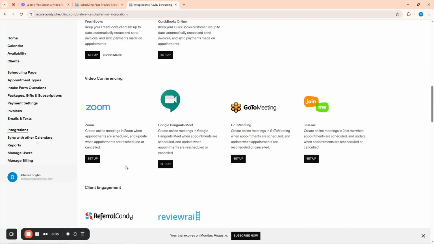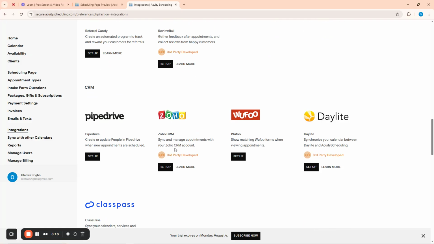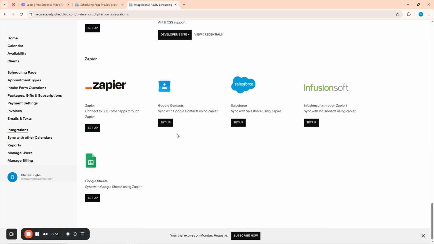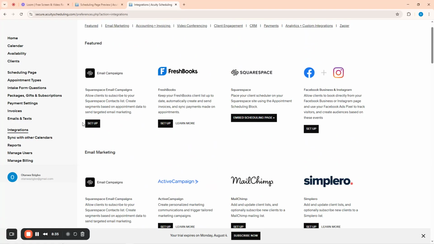And I think we're going to set up at least one of these things today, so that whenever our clients book us, they're going to receive either a Zoom meeting link or a Google Hangouts link, so that they can take the meeting and see us and interact with us during the session. Then we have our CRM tools here. These CRM tools allow us to manage our customers and so on. So at the end of the day, you can see that Acuity helps us make things very, very easy using the integrations part of the tool.